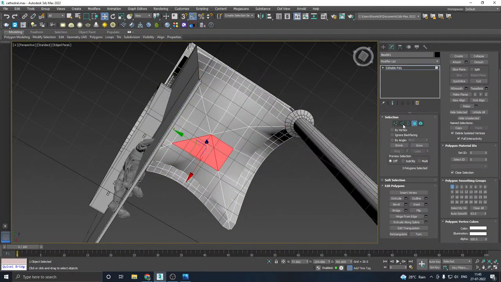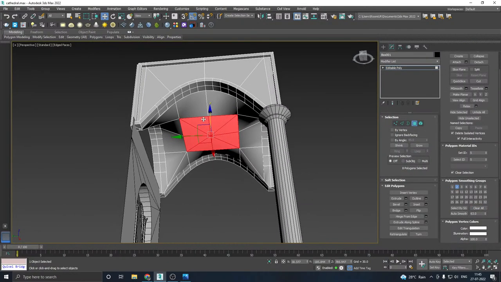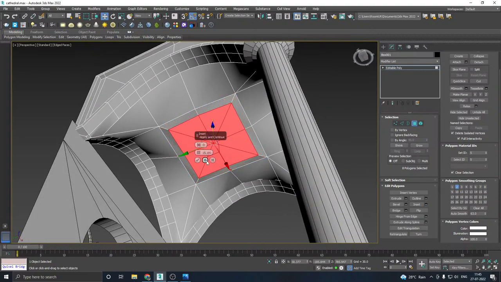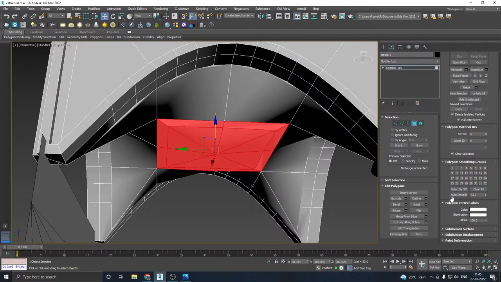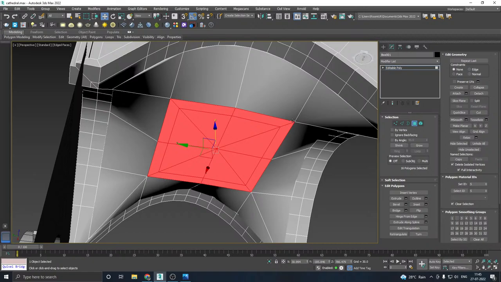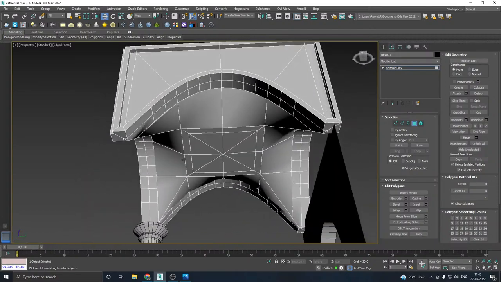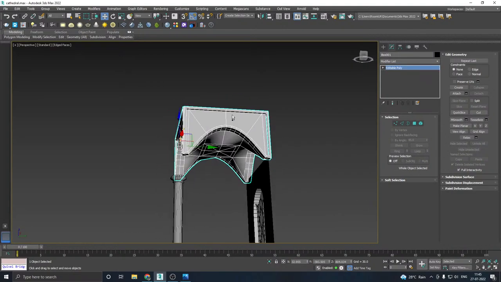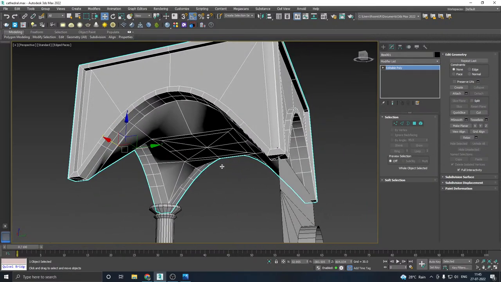And I'm gonna select all these faces, then clear all auto smooth. Maybe inset a little bit. Go to the selection, we can just use this make planar thing. Okay, still I don't like the shape anyway. It's fine, I think.